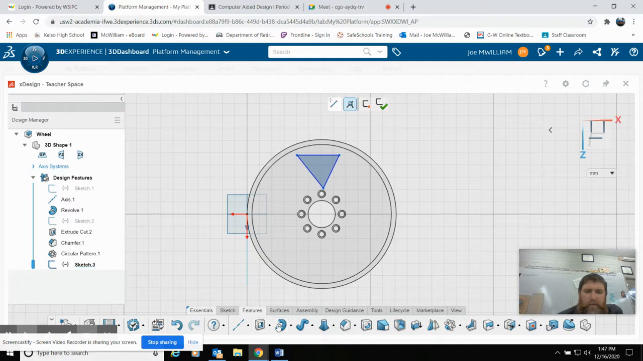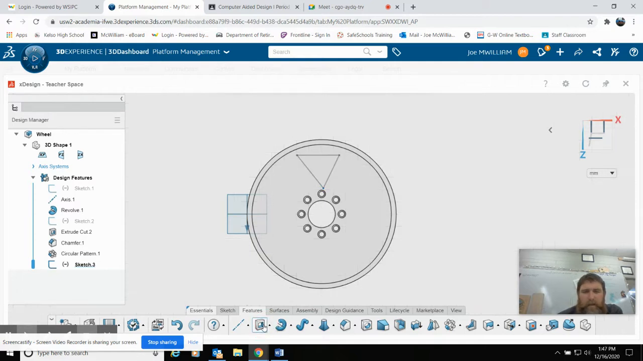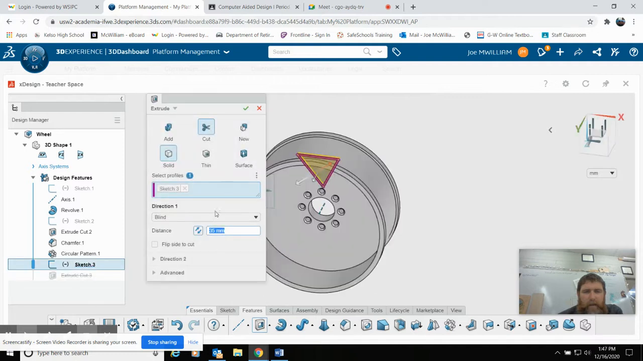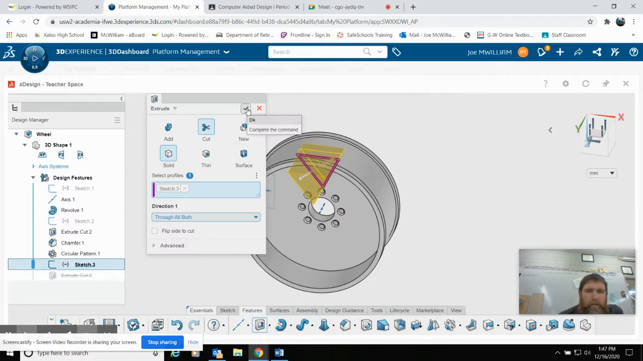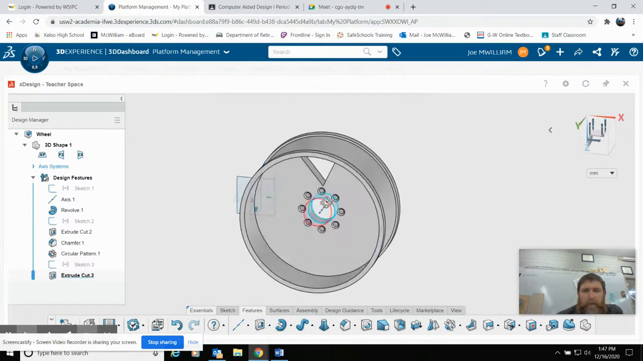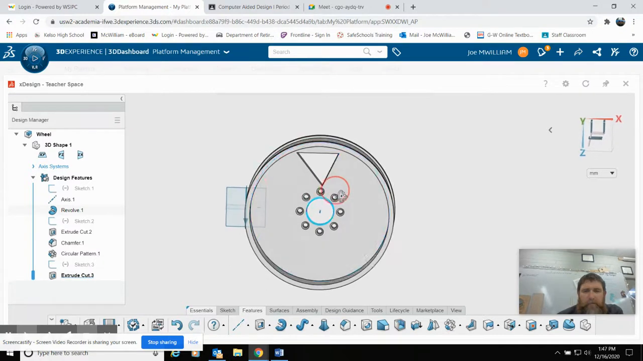Go into features, and this is the one you can play with. You can do it, undo it several times. I want to make an extrude cut here. Again, instead of blind, I'm just going to go through all both. That will make sure it cuts all the way through. I'll say okay. So now I've made that cut. It's not symmetrical, but that's not the point at this point.